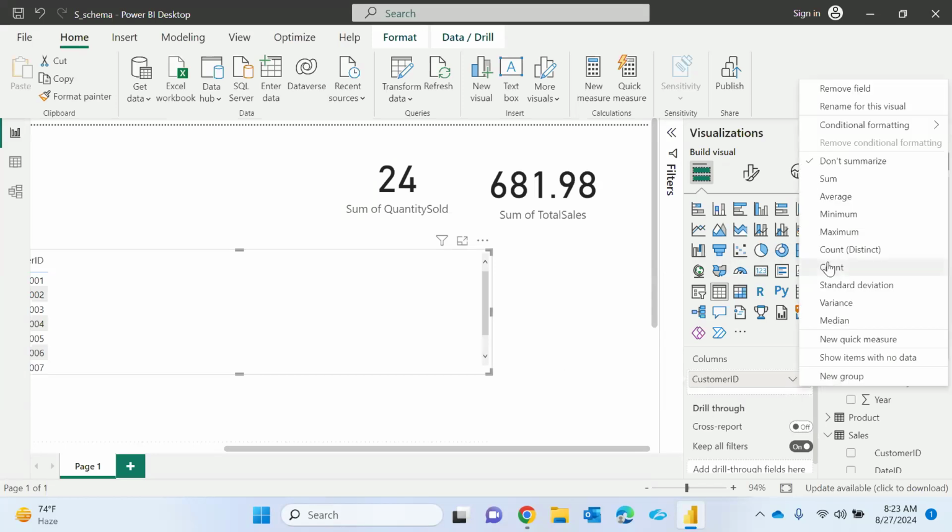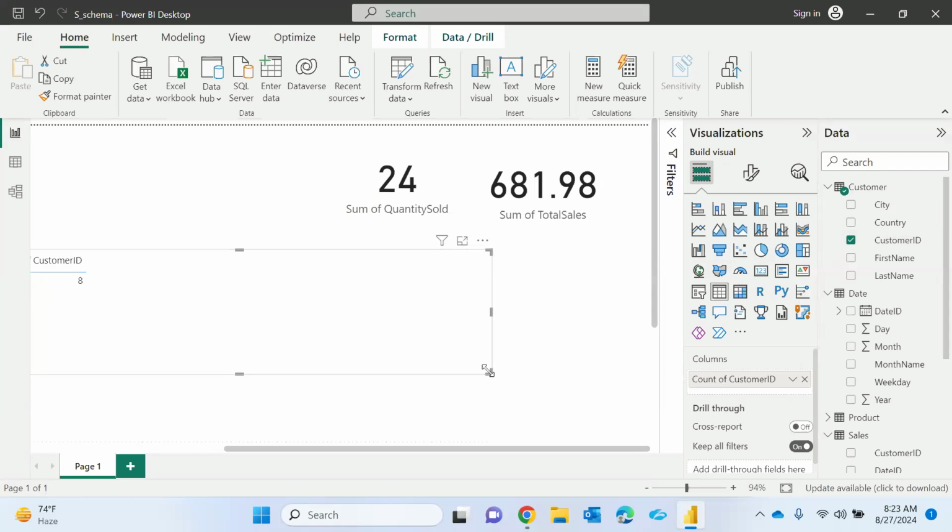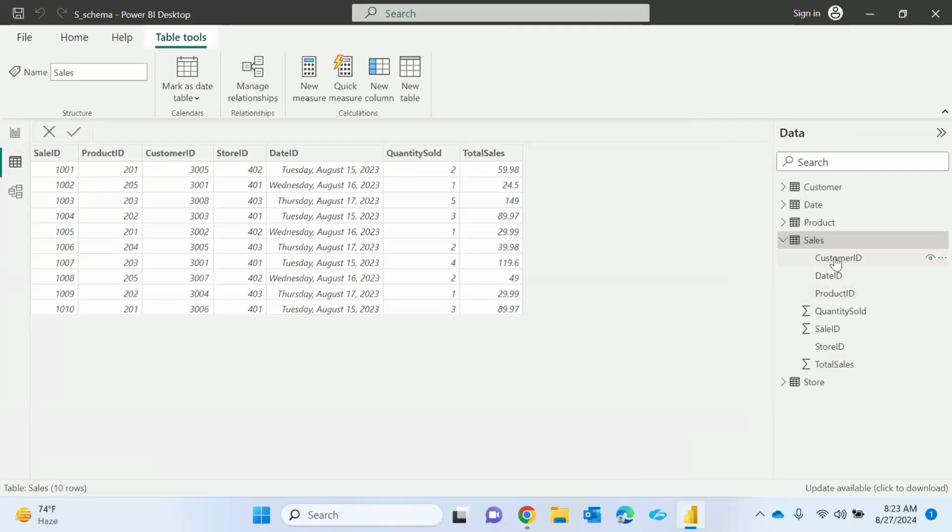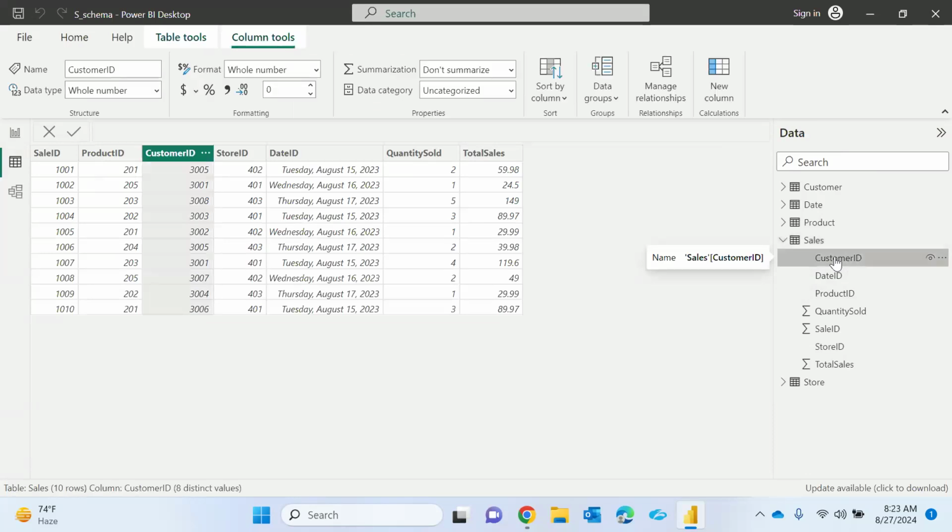So here let's make it count distinct. Okay. We have 8. Let me go to the data view. Okay, let's go to sales, customer ID. How many do we have in customer ID? 8. 3012, 308. Right. Overall 10 rows.